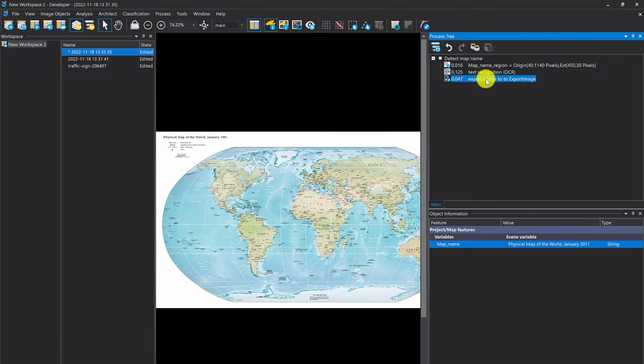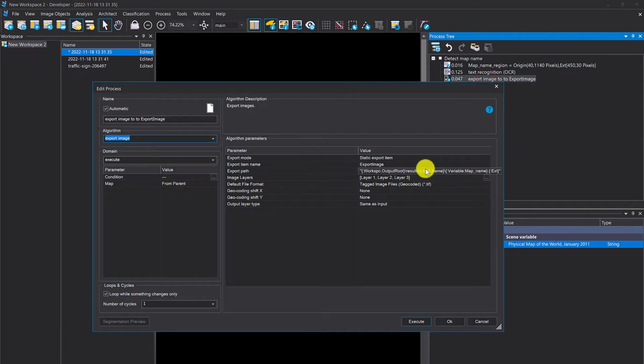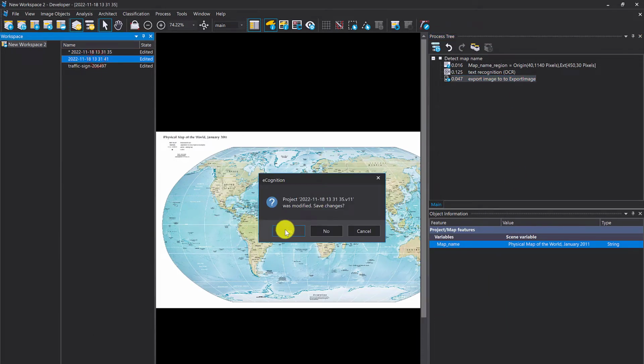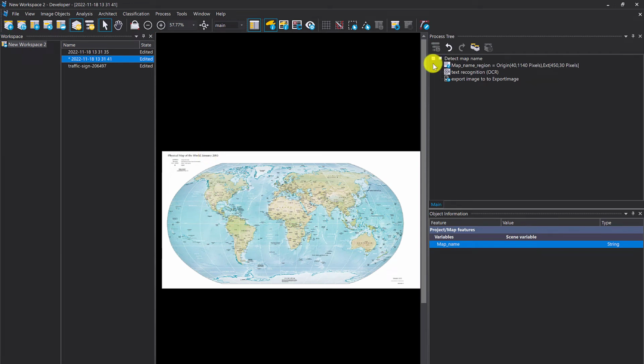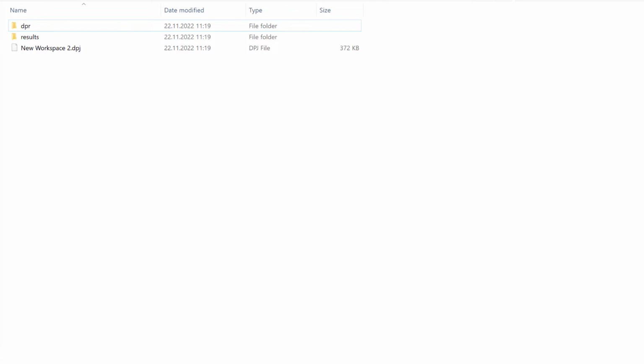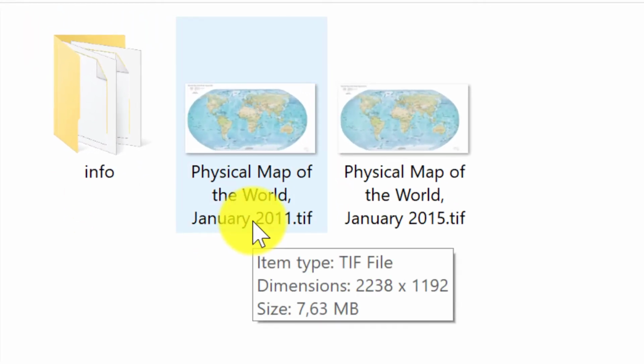By default, it's exported into the workspace directory. It creates a results folder and so on. But I also quickly want to run it here on the second one. It's the same rule set. That works because the title is always in the same place, so I can use the same region and so on, export it. Now let's have a look at the workspace. There's a results folder, export image, and we have 2 images exported with the title of the map, which was extracted using this new algorithm, text recognition. Stunning.